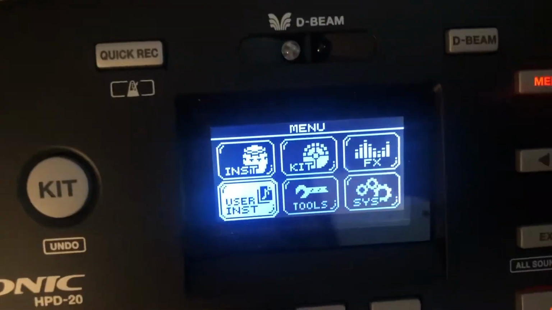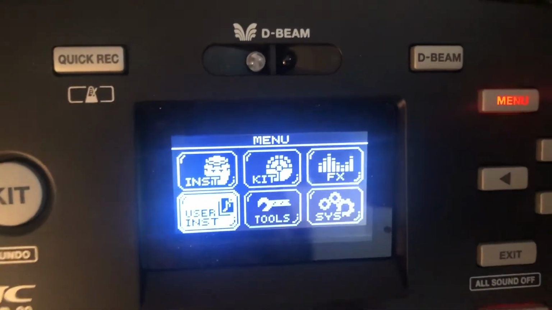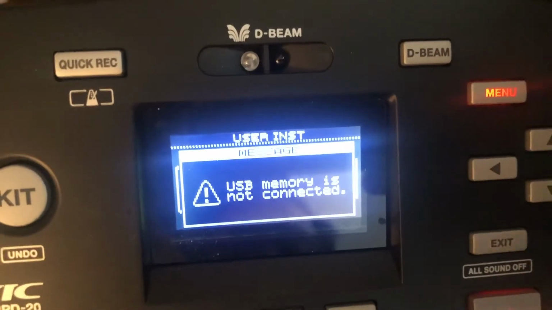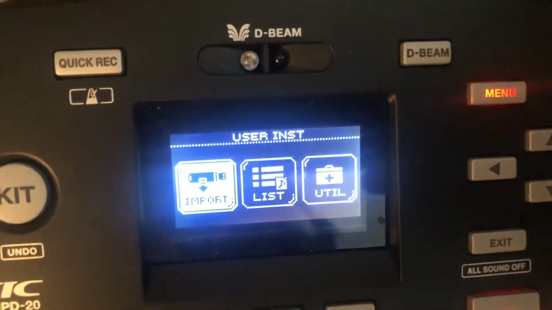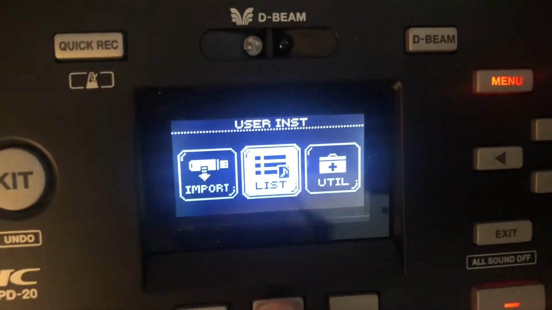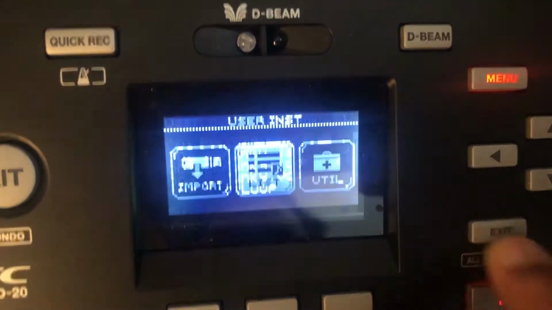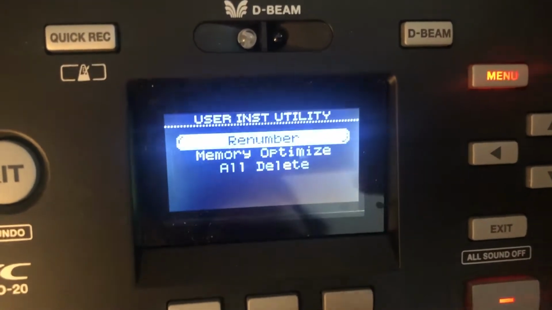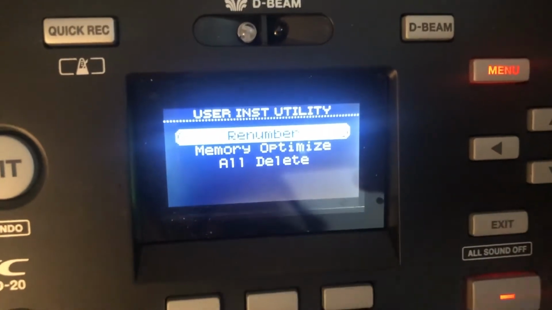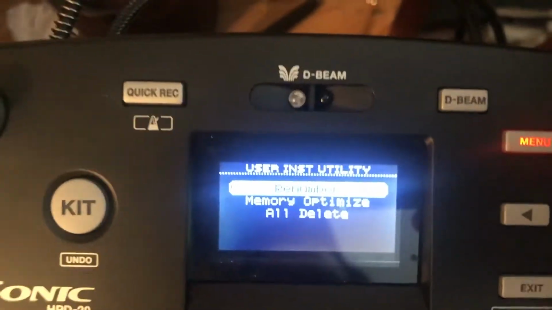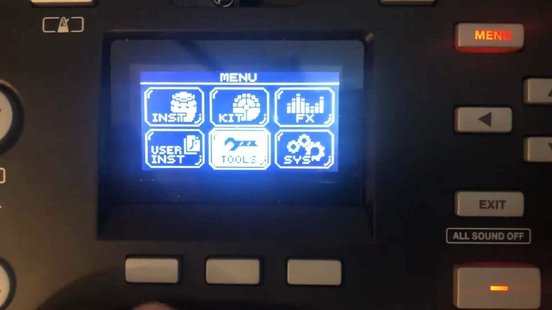Next menu item is user instrument, and this is what we use to use the USB drive. If you have a USB connected, you can import your files, and you can list your files which have already been imported, and also the utilities will allow you to delete completely or memory optimize or rename, any options like that. Let's have a look at the tools menu.